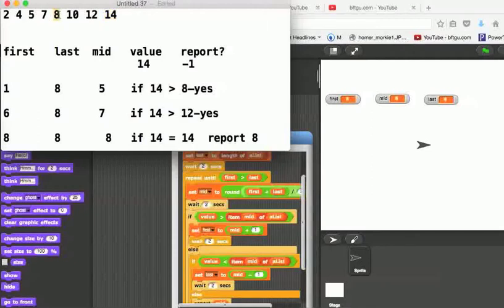And it is. So now first is assigned mid plus 1. First is assigned 6. Last is still 8. Mid is now 6 plus 8, 14 divided by 2, 7. So we wind up at position 7. We say, is 14, what we're looking for, greater than that? And it is. So now first becomes mid plus 1, 8. Last is still 8. Mid is 8 plus 8, 16 divided by 2, which is 8.